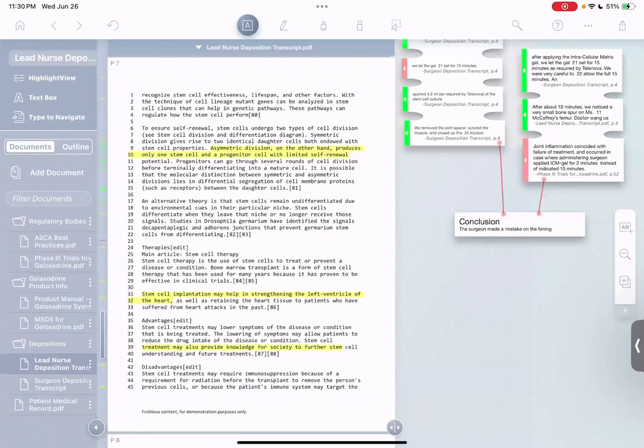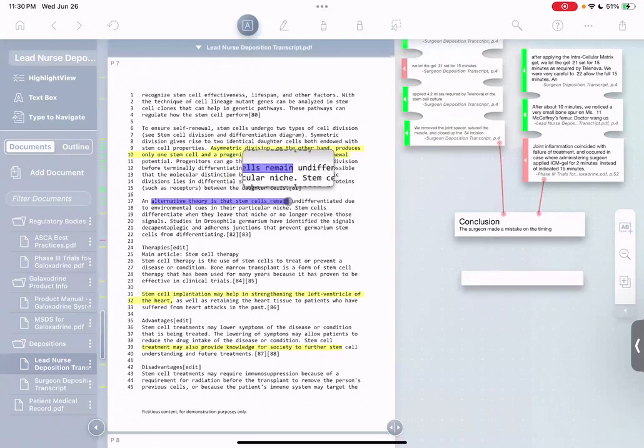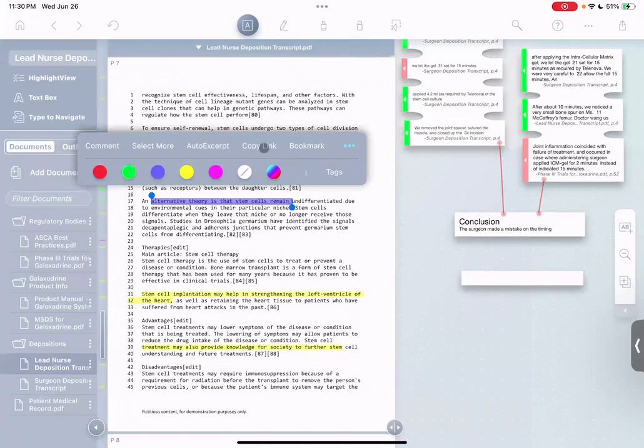But what you can do right now is you can actually create a text-based link, and I'll show you how you do that. So let's say you wanted a link to this piece of text right here. We'll just do copy link.